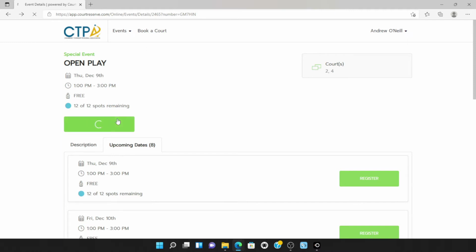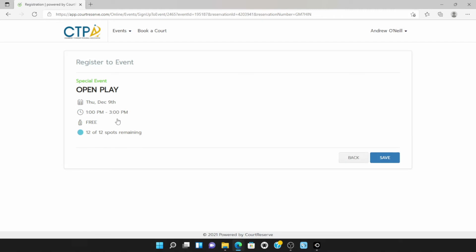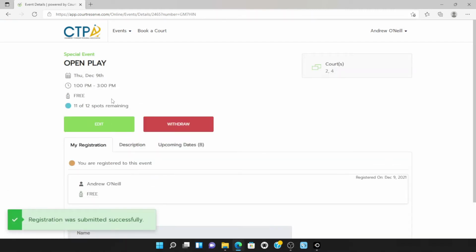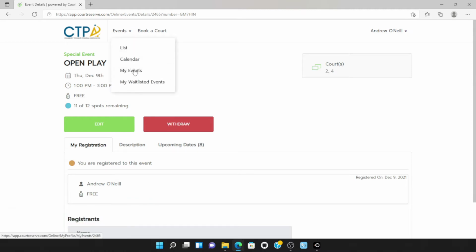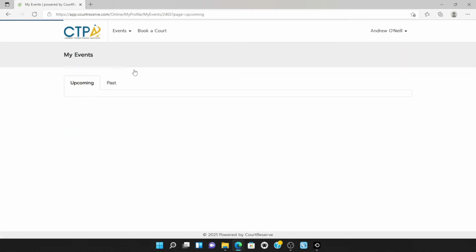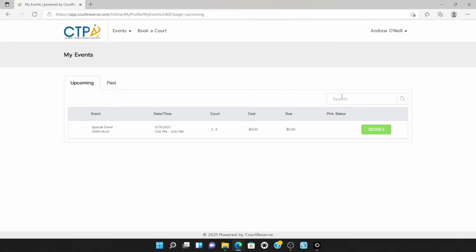And just so you can see some of these other options, I'm going to register for this event so we can look at what's in my reservations. So now I'm registered here, so if I want to go into this events section and look at my events, I can get an idea of what I've already signed up for, and it gives me the details here. So I've already signed up for a 1 to 3 on 12/9. That'll be on courts 2 and 4, and the cost was nothing.